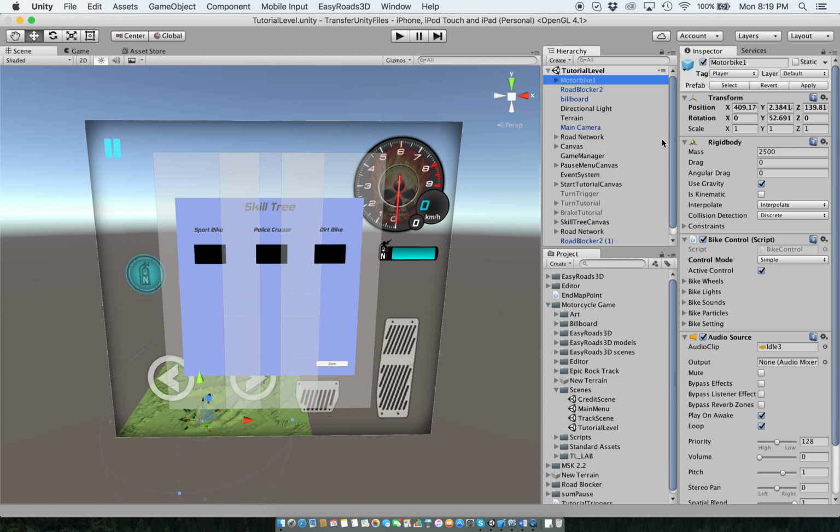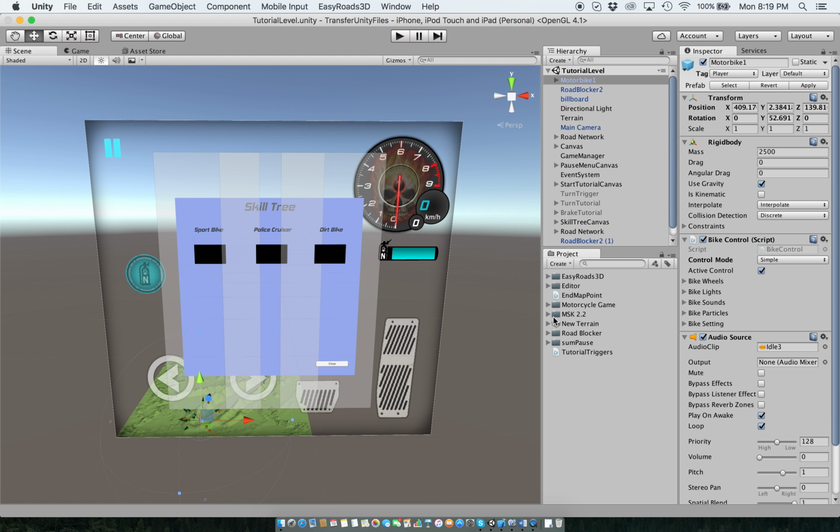So the motorbike was implemented from the MSK 2.2 here. It's a motorbike asset that I was given by Full Sail for use for this game. They helped me to purchase it. It has two different modes. While using it in the computer, I will be utilizing the control mode of simple. That allows me to utilize the mouse and keyboard for controls primarily.